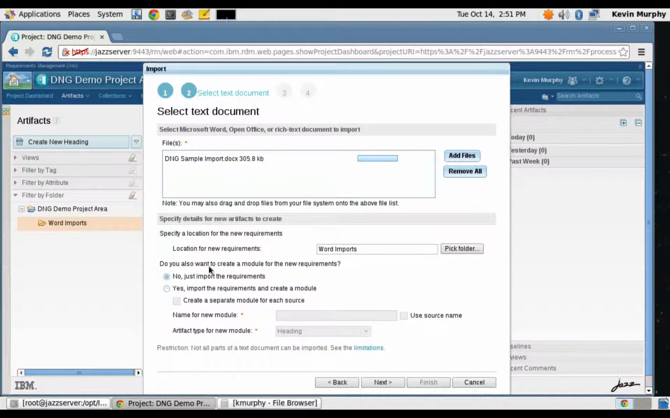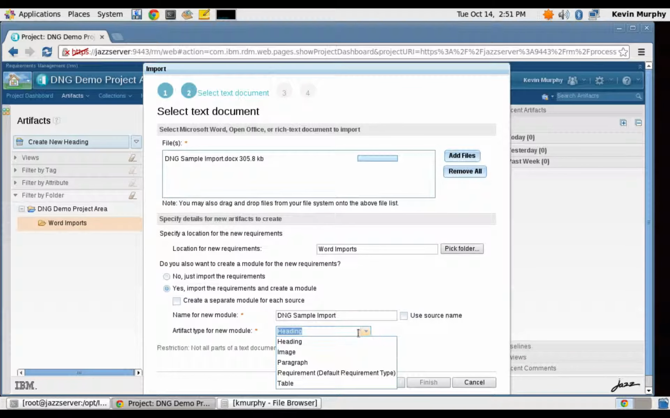Do I want to create a module for the new requirements? Yes, I do. And I can just say DNG sample import. I could also do this, but when I do that, it will bring the .docx in, which I don't like. The artifact type, oh, I did not create one.